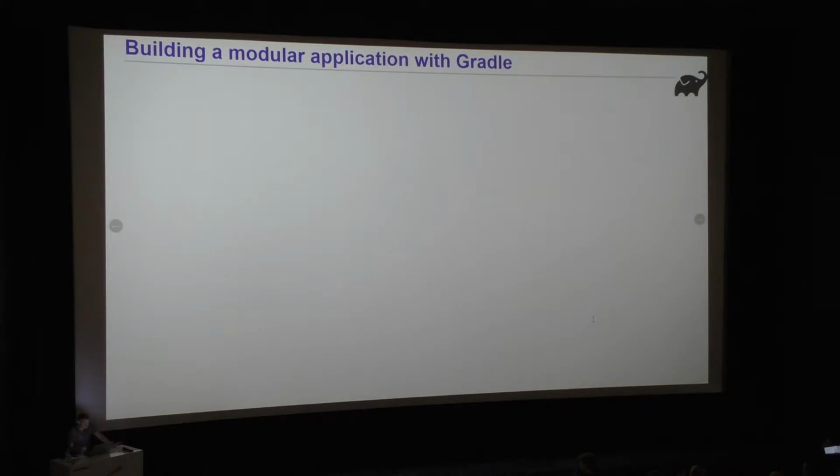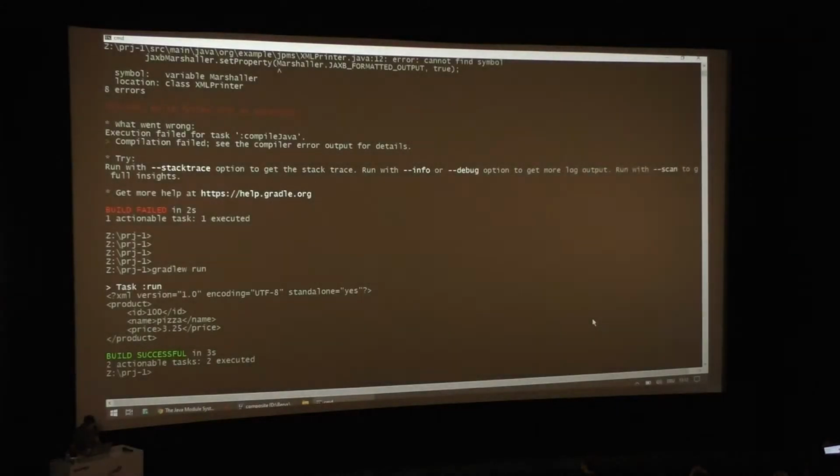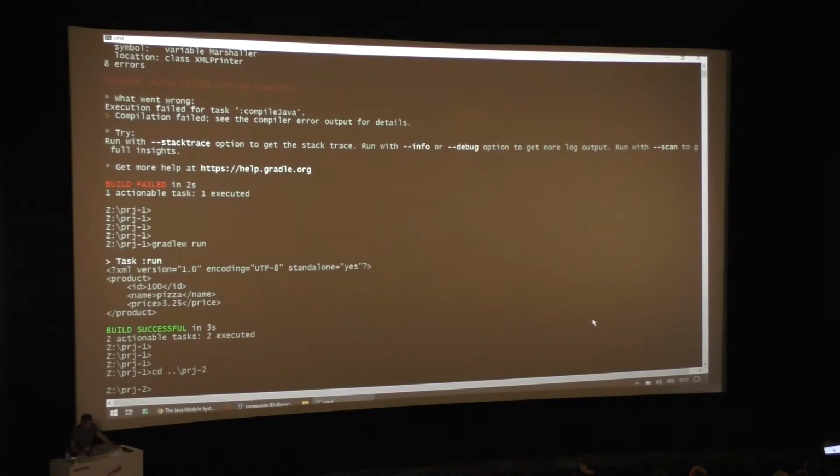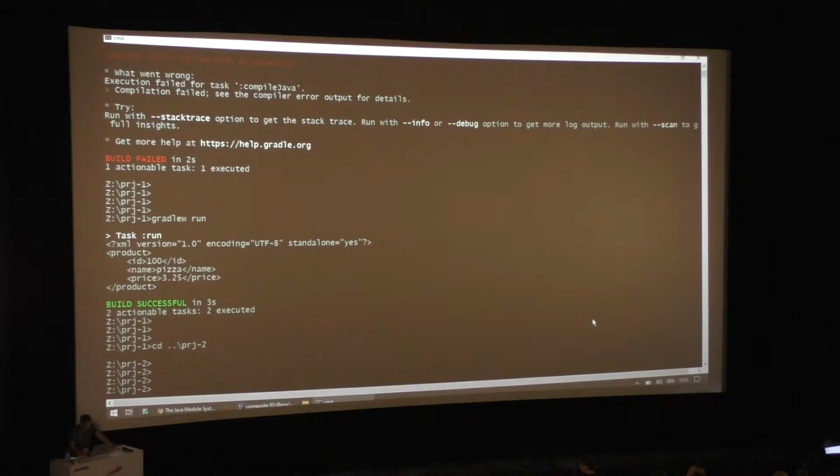So, to start, let's try to execute our modularized application without making any changes to our Gradle build script. I will switch to the directory where I have the modularized variant of our XML printer program. So it's the same program, but we have the module descriptor here and this small addition to print whether the code has been executed on the class path or on the module path. And without any changes in the Gradle build script, let's try to execute this application.